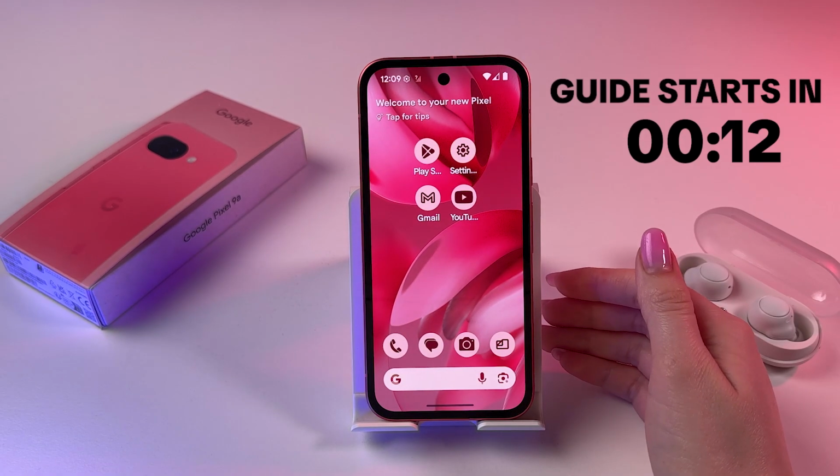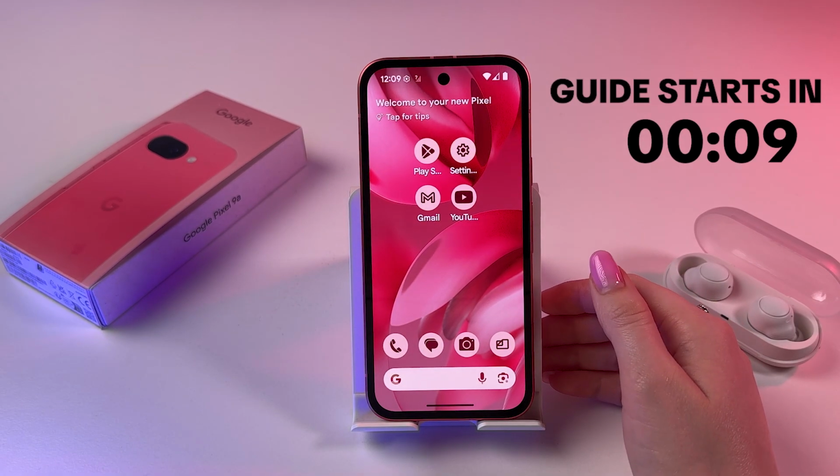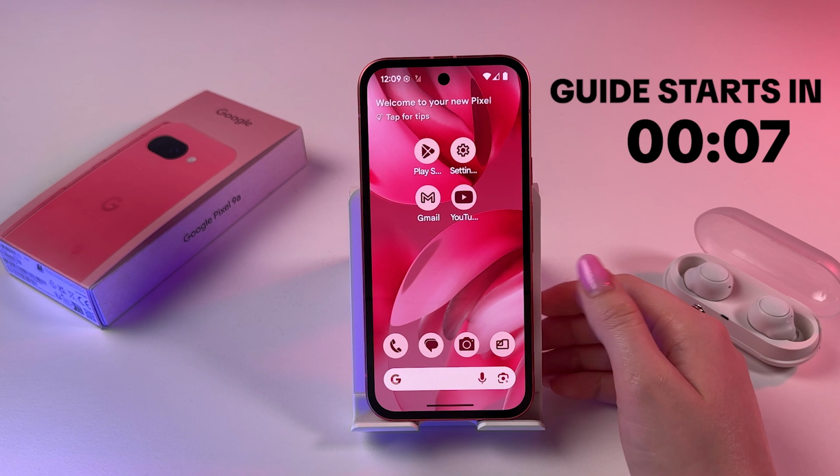Hi, I want to show you how to add or remove app icons on Google Pixel 9a.